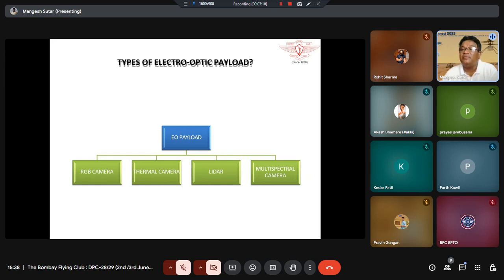Thermal cameras will be more expensive than RGB cameras. LiDAR will be more expensive than these. Multispectral and hyperspectral cameras are again more expensive. So LiDAR, multispectral and hyperspectral are in a similar range. They are very expensive payloads. Sometimes they are more expensive than your drone also. The total cost of your drone can be much less than the payload sometimes. LiDAR, multispectral and hyperspectral are more expensive payloads compared to your drone cost.